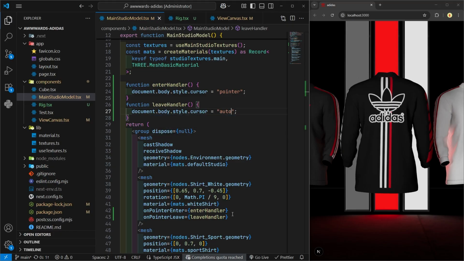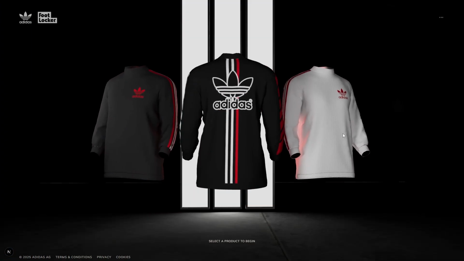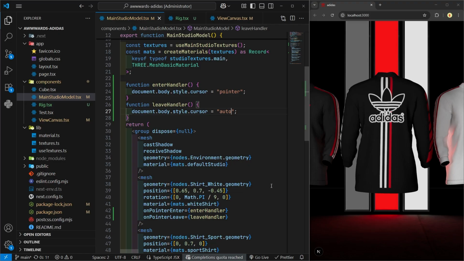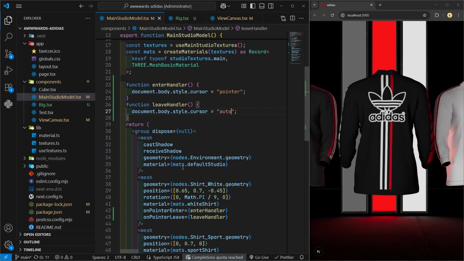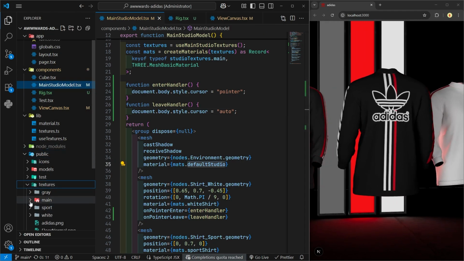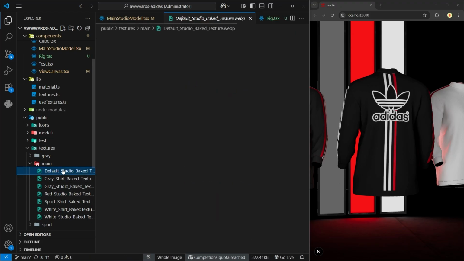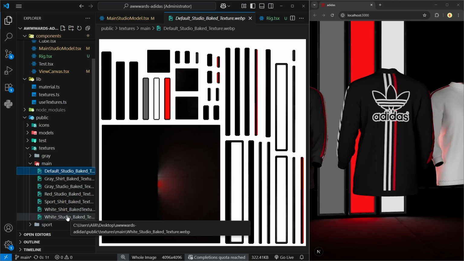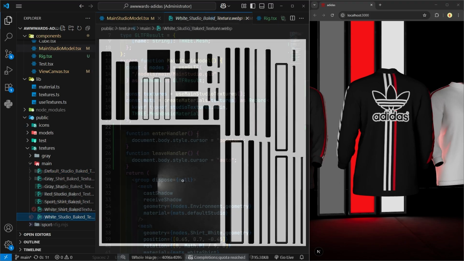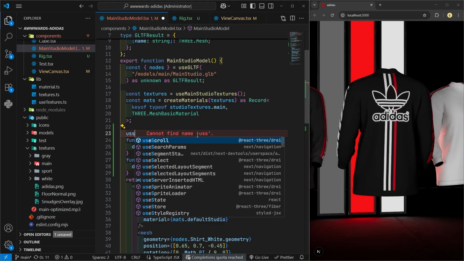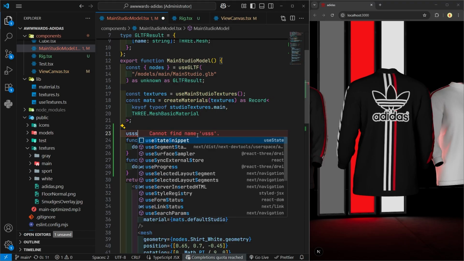Okay, now what we need to do is when the mouse enters that white shirt, we're gonna make the environment white. So as you can see, the studio currently is using the default studio, which is, if I head to the public textures main, you can see that it is currently using this texture. So whenever the mouse enters the white shirt, we're going to make the studio this color. So what we need to do is set up a state hook. So I'm going to use a useState snippet for me.